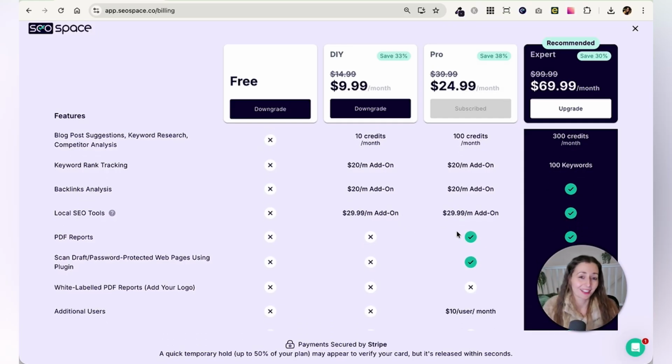PDF reports. Now this is a good one if you want to offer SEO to your clients and you want to create a PDF report monthly. This is really helpful. You can download the report and you can just plonk your logo on there and away you go. It's not going to take you hours and hours to put the report together. You can just simply export it from the dashboard. So this is a really good feature, one that I use very often. So the Pro is definitely good for having that with the PDF reports.